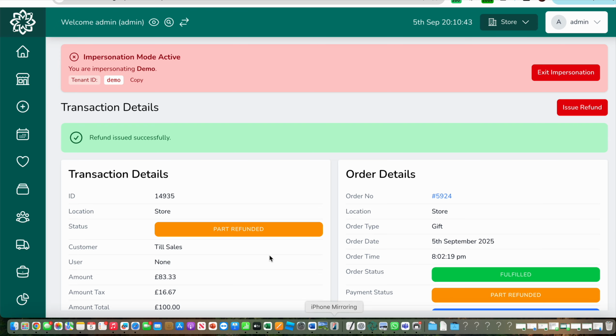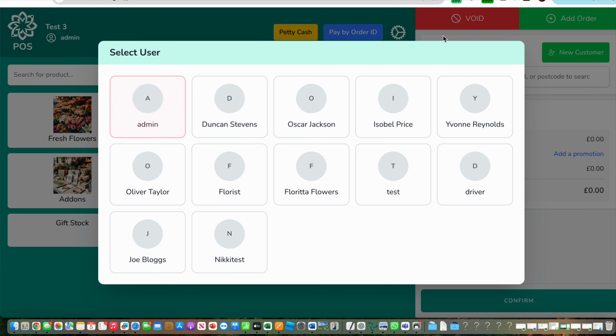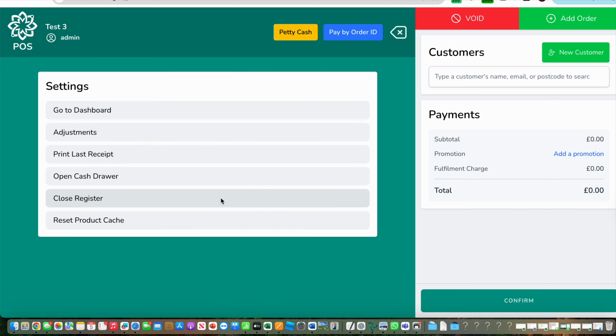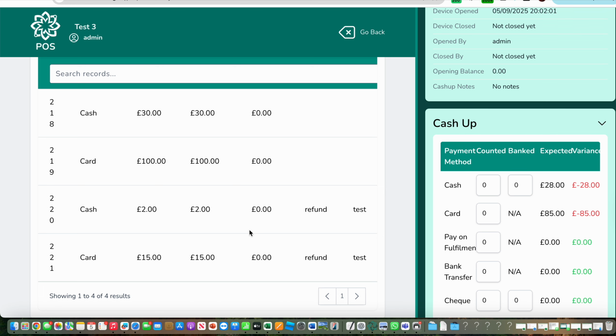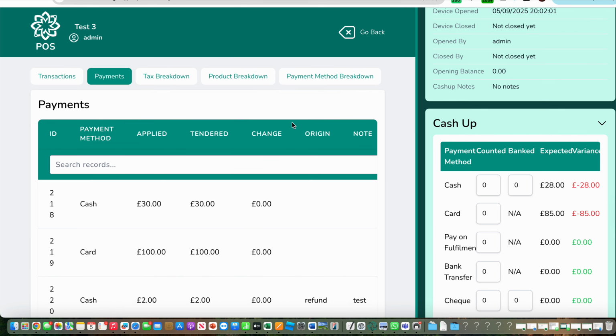I'm going to issue the refund there, so it's now showing it's been part refunded. Now when I come to close the end of the day, it's taken into account there, and you can see these refunds on here as transactions.